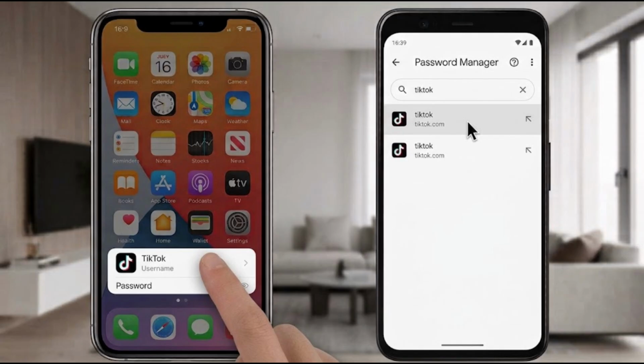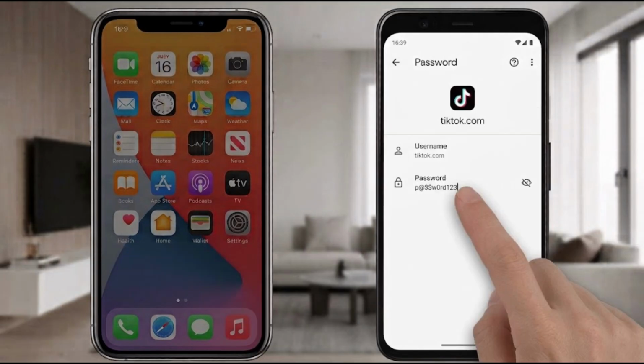Now tap on the TikTok account. Now you want to look for the password field. You want to tap on it to reveal your saved TikTok password. Now the second method is to check your Google Password Manager.